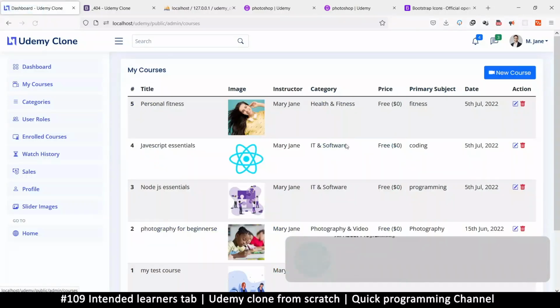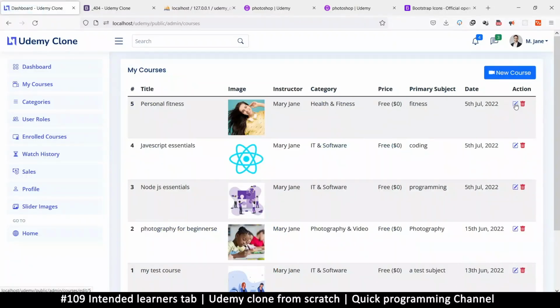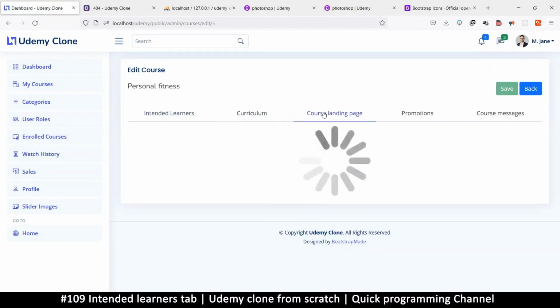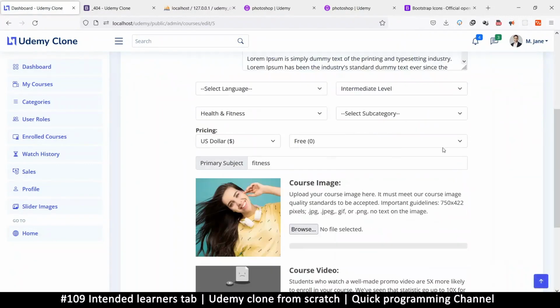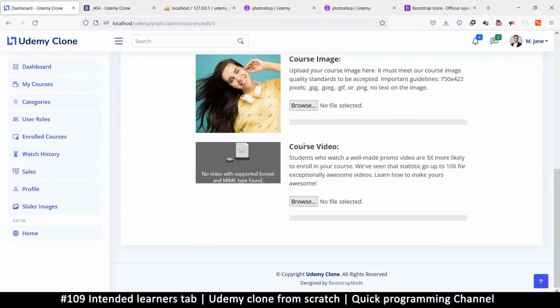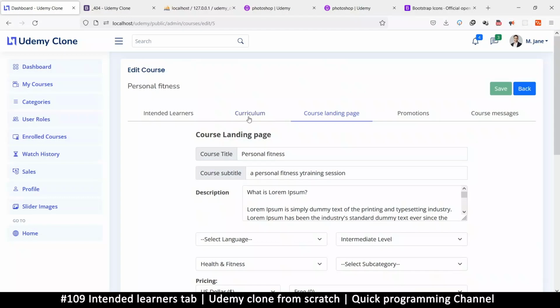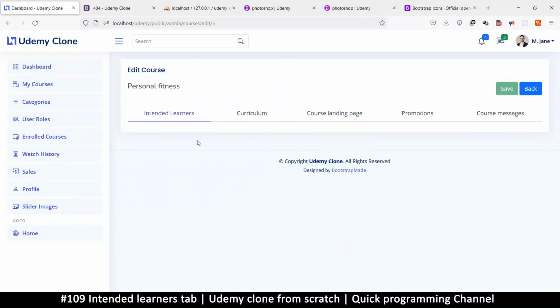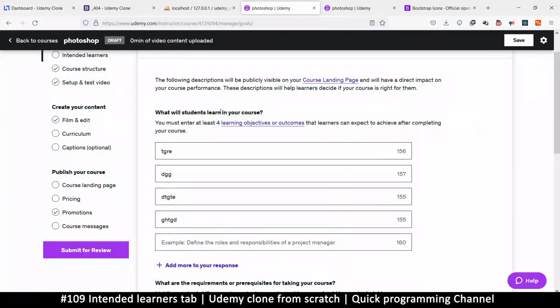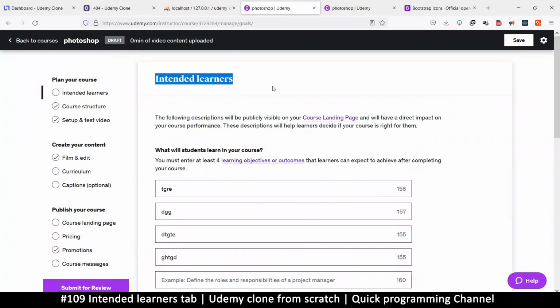So if I click on my courses and let's say I select this course right now, if I go to course landing page, everything is good except for the course video here. We didn't finish with this, but I'll skip this a little bit. Let's go to another tab instead. Let's deal with the intended learners tab, finish up here, then we can come back to that because this is pretty much done. Now, in comparison with actual Udemy, this is what intended learners has.